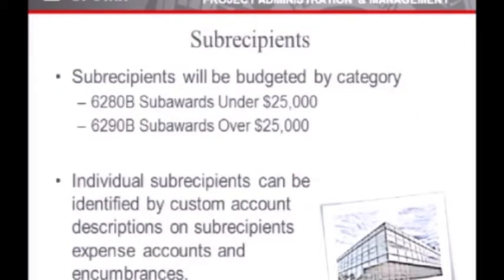Subrecipients. Even if you have 5 subrecipients, they will still all only be budgeted under these 2 budget categories. They will no longer be split out in the budget. But where you can see them is we can still create the custom account descriptions for the expenses and the encumbrances. So as the PO is created and encumbered, those can then start having those same descriptions.